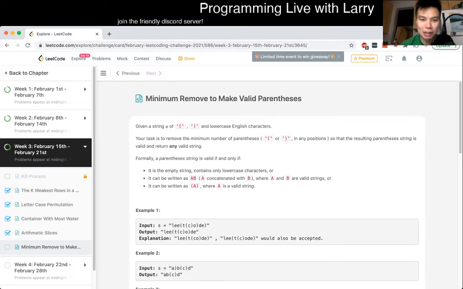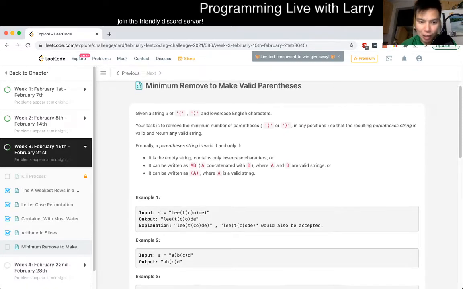Okay, so today's problem is minimum remove to make valid parentheses. I usually stop these live, so if it takes a little bit longer, just feel free to fast forward or watch it on 2x or whatever. Do whatever you need to do. Okay, so given parens, you're trying to remove parens such that it is valid and return any valid string.